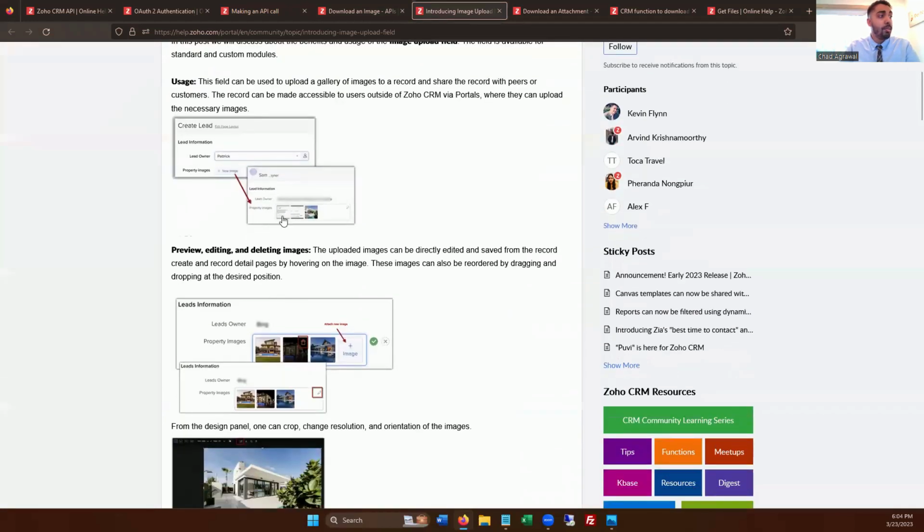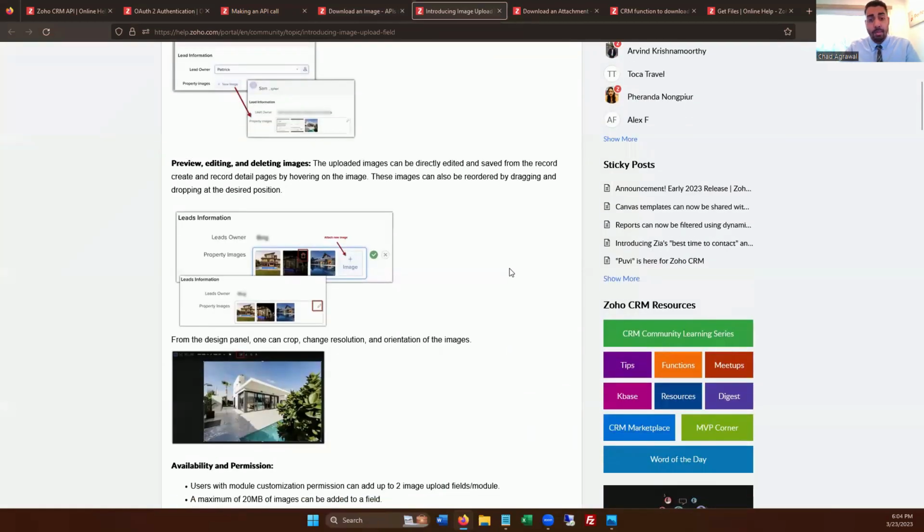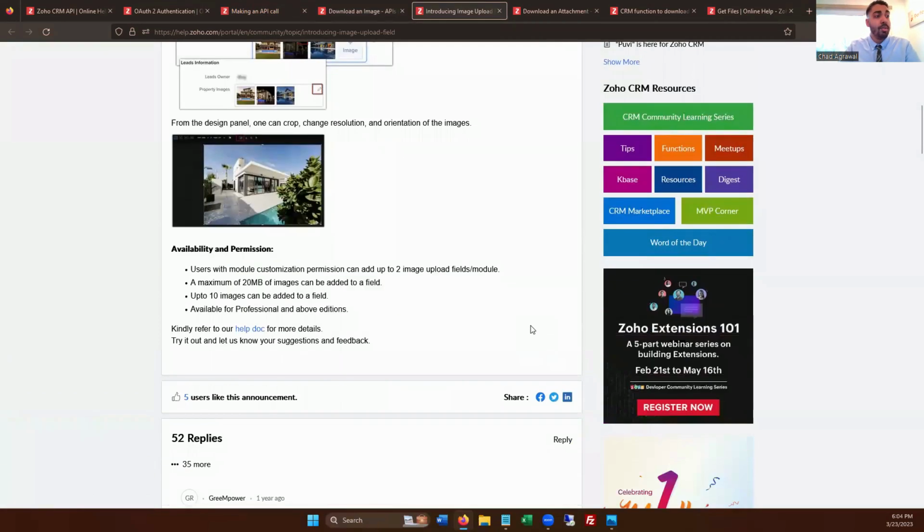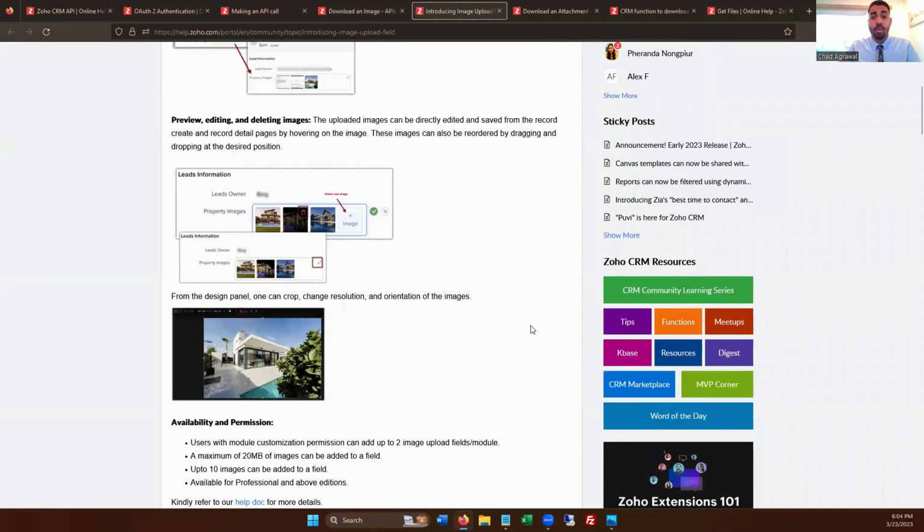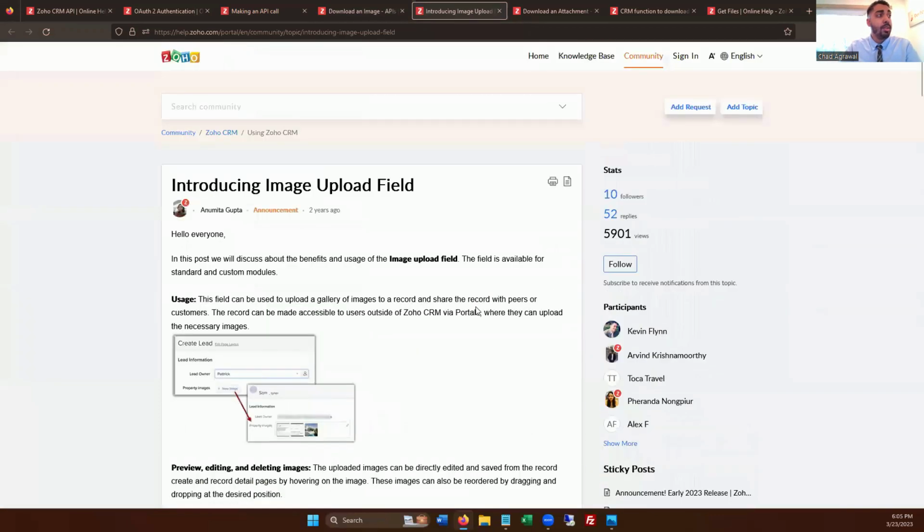It's been very helpful that people can upload images, whether you're in real estate, you might be uploading property images, or if you're designing something, you need to show photos, or if you're in construction, you might have to show an inspection or a report. So images are really helpful within Zoho CRM, and then you could take those images and stick them in an email and send them out.